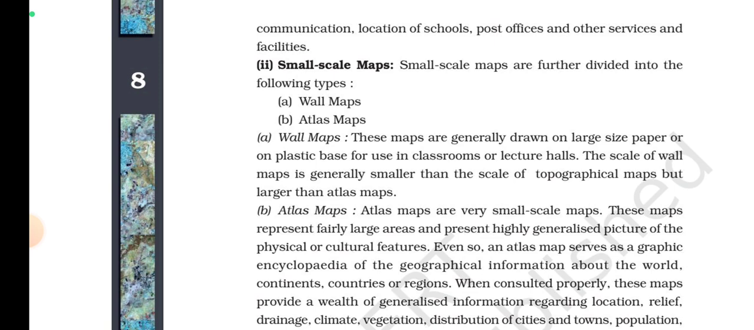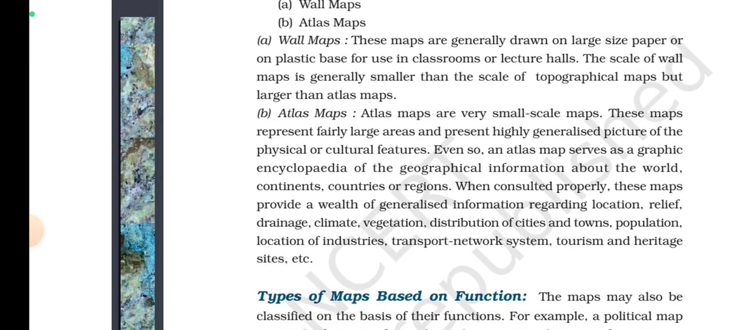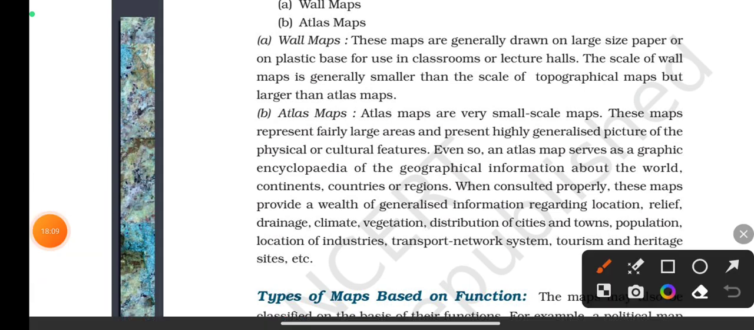Small scale maps are also of two following types, that is wall maps and atlas maps. So wall maps: these maps are generally drawn on a large size paper or on plastic base for use in classrooms or lecture halls. The scale of wall maps is generally smaller than the scale of topographical maps but larger than the atlas maps, right?